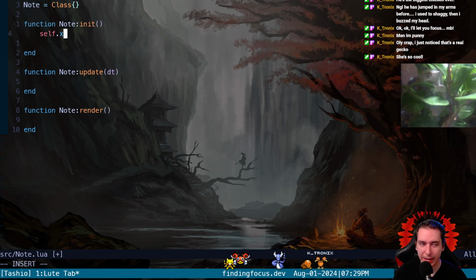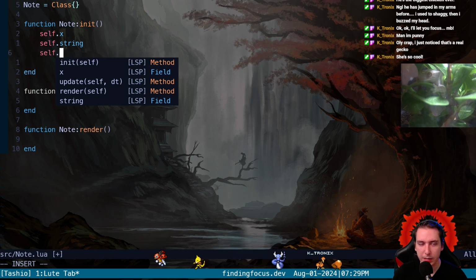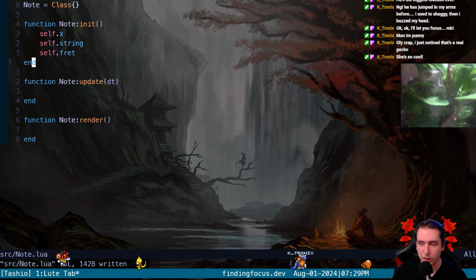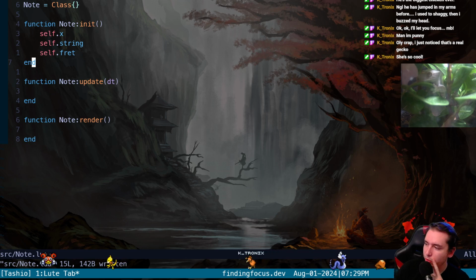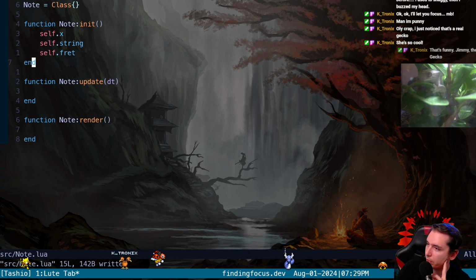So we know we need an X position. We know we need a string number. We know we need a fret option. So I'm not sure how we define string. Do we say string 1 through 4, fret 1 through 4, or do we have names for them so that we can keep them organized better?